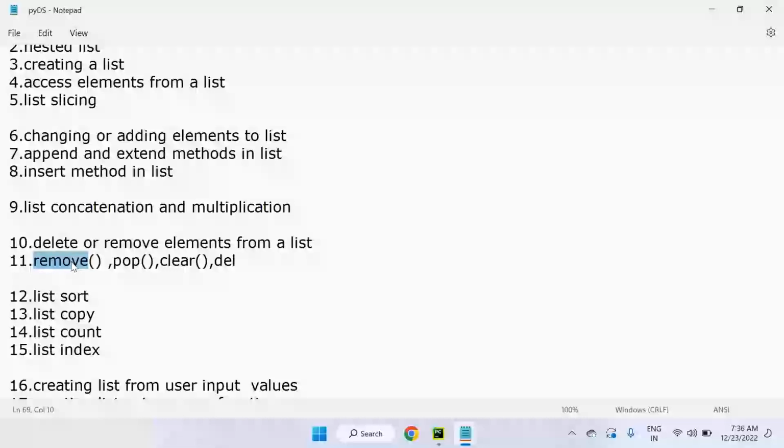Using the remove method, we can remove a list element based on the provided element. Means you should supply which element you want to delete. That element you have to supply. For what method? Remove method. So element based removal is possible here. The remove method always expects some element from the user. Whichever element he wants to delete, he can supply, then it will delete.